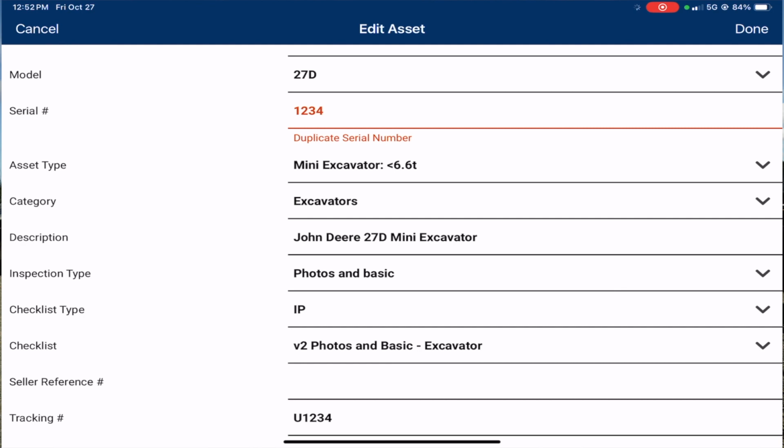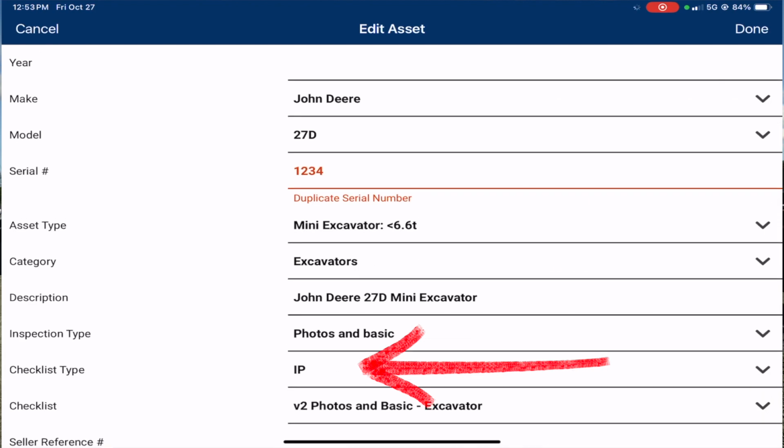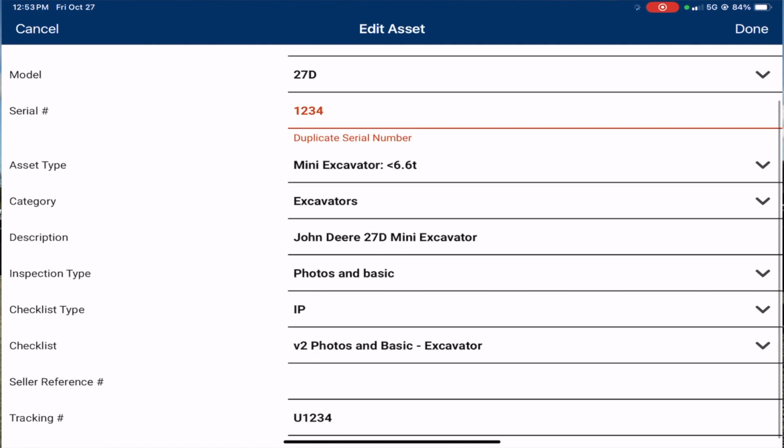Now, before I say all that, sometimes this checklist will not automatically change. You'll switch it to Photos in Basic under Inspection Type, but you'll look down here and it still says V2 Excavator. If that's the case, come here to Checklist Type and push IP, and it should automatically then switch it to V2 Photos in Basic Excavator.